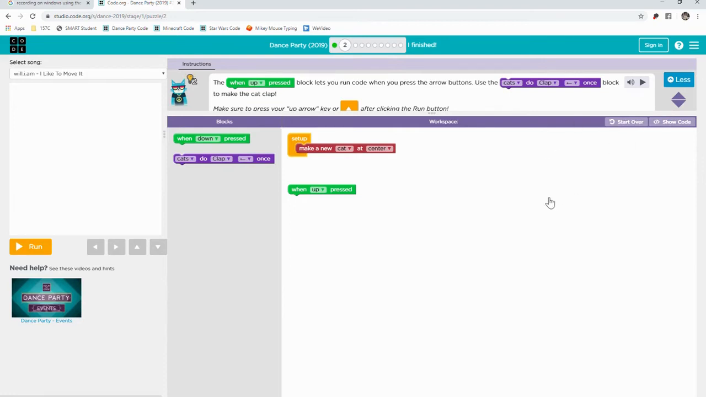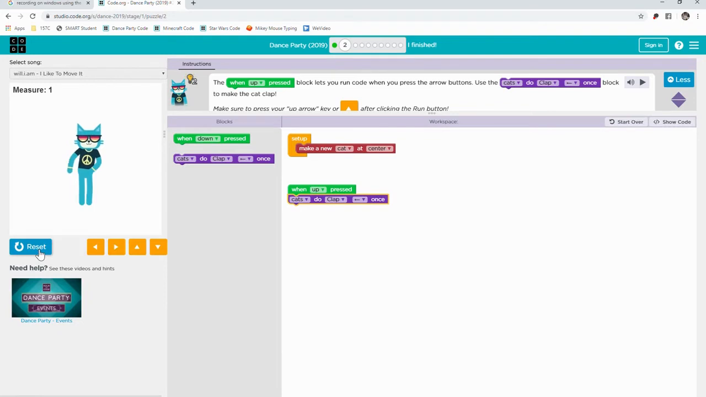Hi everybody, today I want to show you guys level 2 of code.org. So what we're going to do is it says when the up key is pressed, we want to drag in this purple button to allow the cat to clap when the up arrow key is pressed, because that is an event. So now when I press run, I'm going to press the up key on my keyboard.